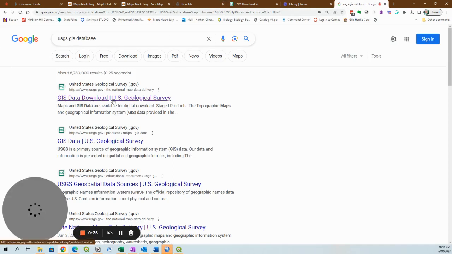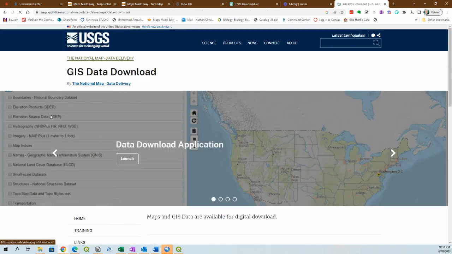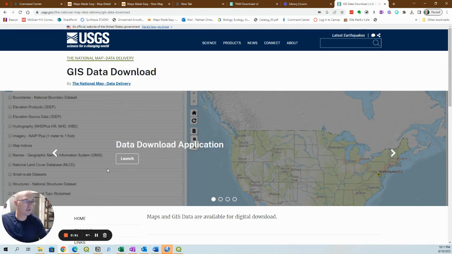And that very top option is the one we want. It's GIS data download US Geological Survey. So after you've clicked on that, you'll come to this landing page. It says download data, download application. Just click on launch.